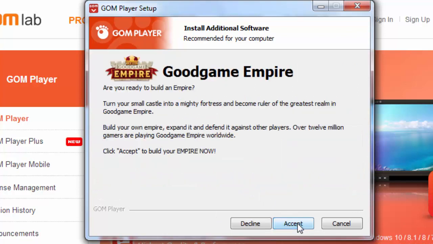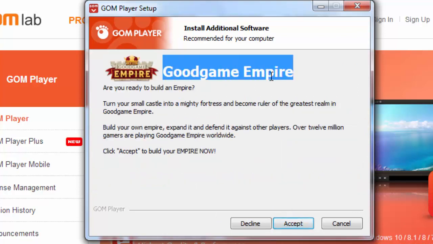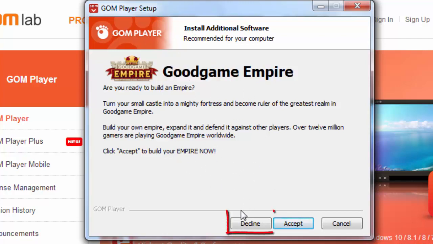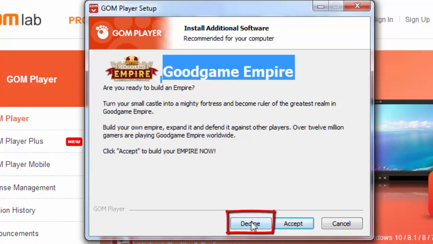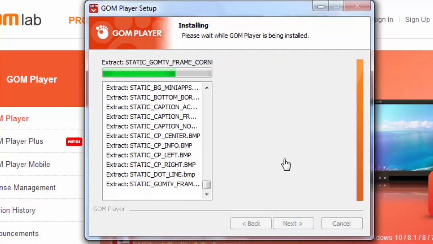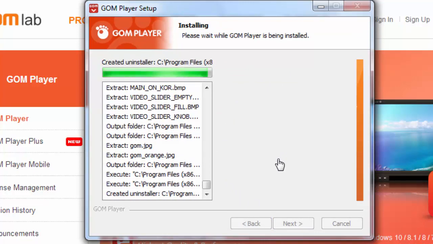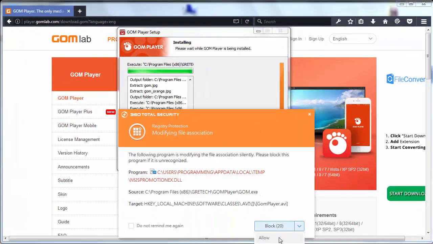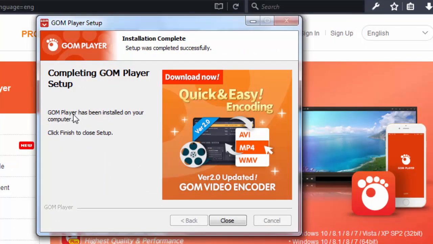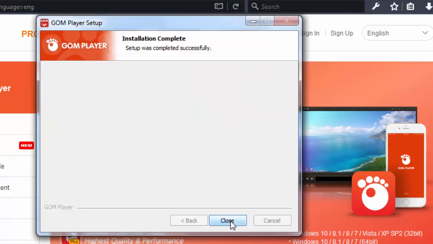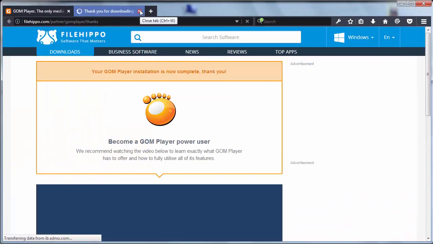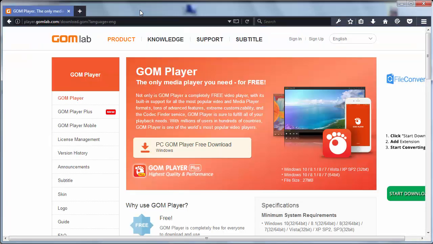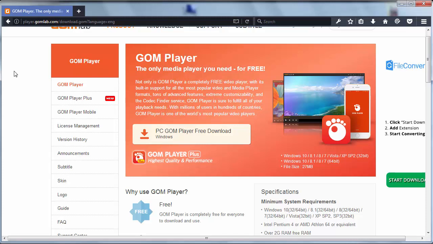Okay, I'm going to click next and I don't want to install additional software while I'm installing GOM player, so I'm going to decline this offer. And GOM player has been installed on our computer. I'm going to close this window and I'm going to close this page and now I'm going to run GOM player.